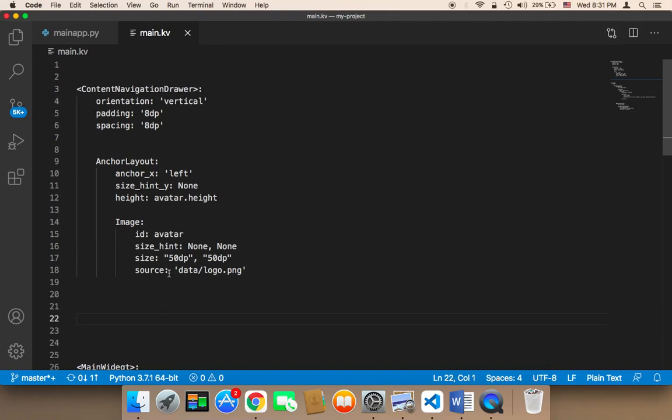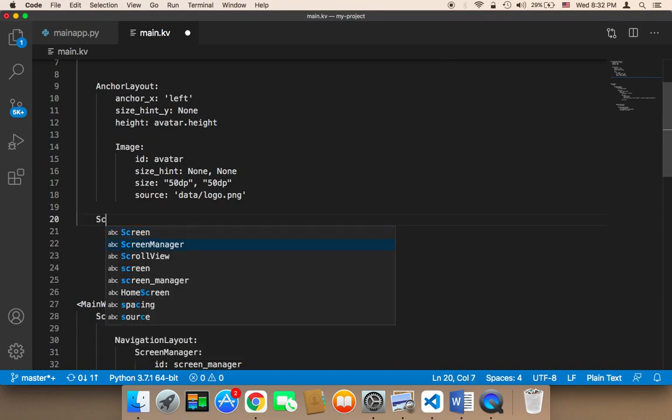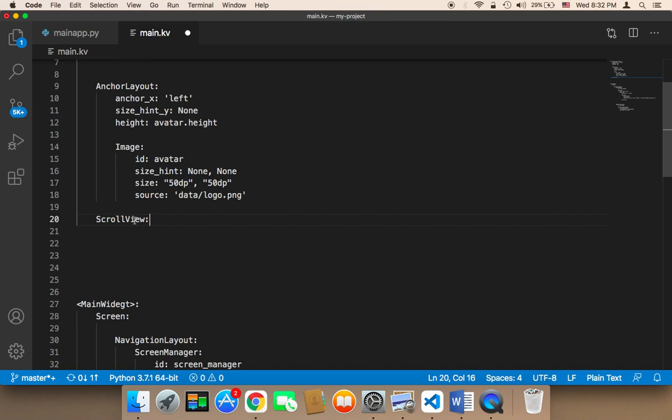So now what we need to do is continue working on the content navigation drawer. Earlier I created the image, but we need to display buttons. We need to display tabs. So I'm going to use a scroll view. Using a scroll view is very important because if you don't use one and the content is too big, the user will not be able to see all of the content. But if the scroll view exists, then the user will be able to scroll and see the content.